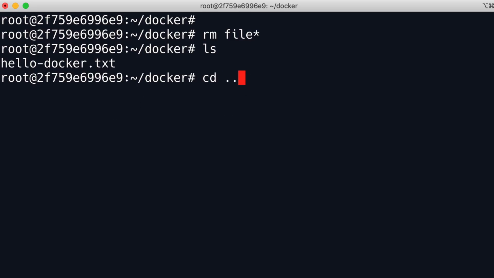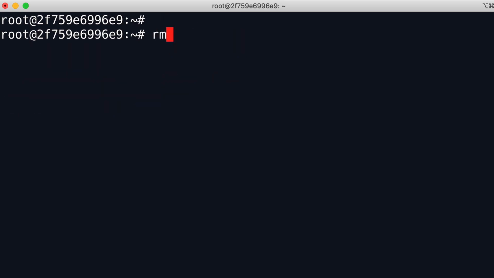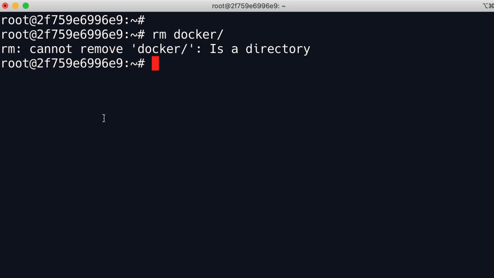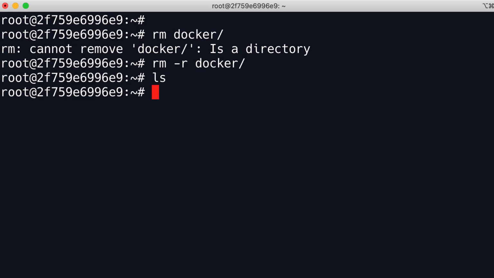Now let's get out of this directory and remove the directory itself. So we type rm docker. Now we get an error saying Docker is a directory. So to remove directories, we have to use the -r option, which is short for recursive. So we want to remove this directory and all its content recursively. Now we press D, tab, beautiful. So let's verify there's nothing here.